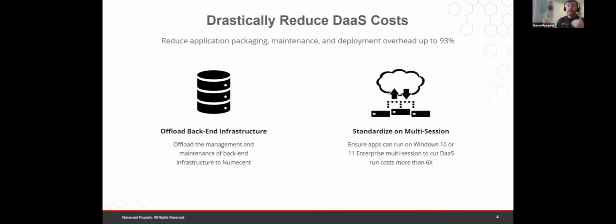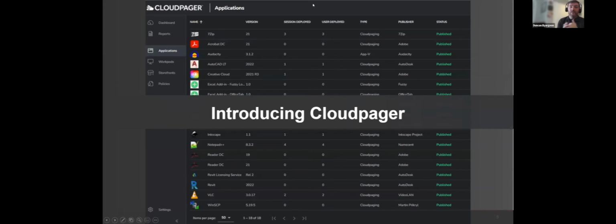But we know that compatibility isn't the only obstacle we're facing here. Cost is a huge obstacle for many, and there are two areas where we can help yield massive cost savings, which we're going to dive into: offloading backend infrastructure by moving to a fully cloud native SaaS platform, and ensuring your apps can run in multi-session environments, which is the lowest cost virtual desktop environment. According to Microsoft, this can cut your run cost more than 6x. So with that, I'm going to hand things off to Rory to introduce CloudPager and explain how to reduce DaaS adoption friction and costs.